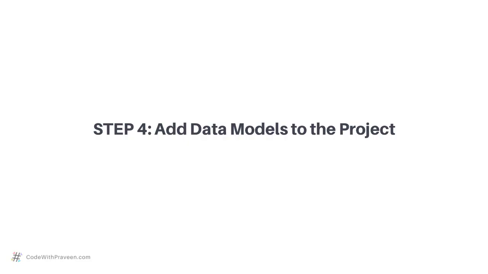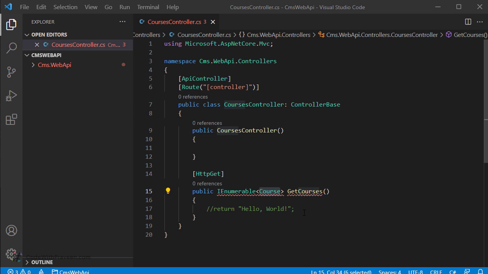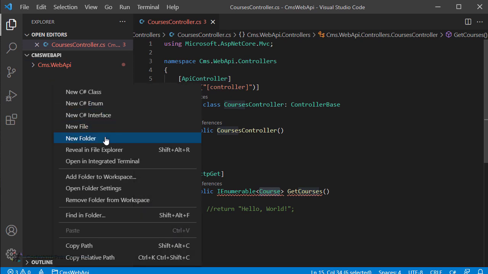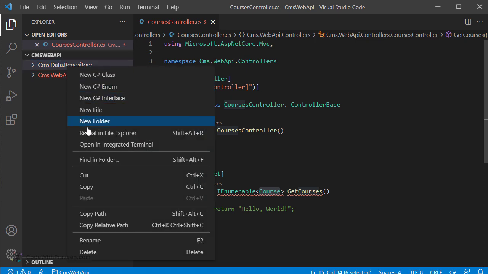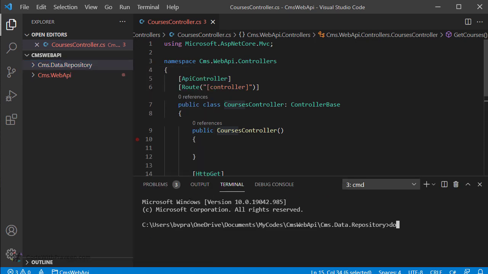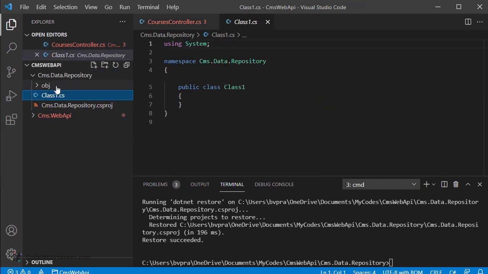In step 4, you add the required data models to your project. Since this involves interacting with the database layer, I recommend you have them in a separate library. Create a new folder cms.data.repository. Open it in terminal and create a new class library at this location by executing the .NET new classlib command. This will create the necessary files to form a class library that can be referred to in your Web API project.